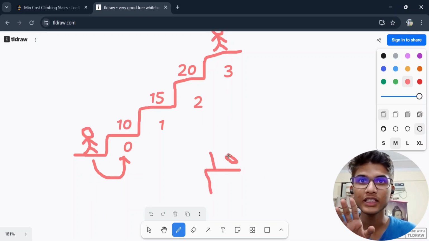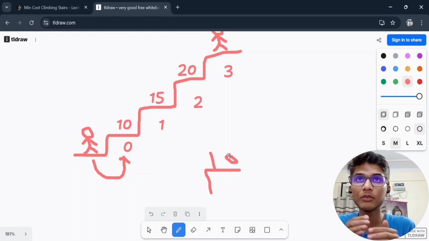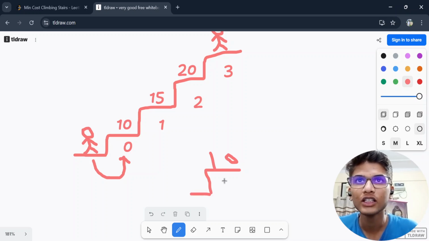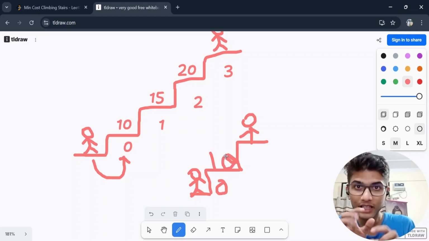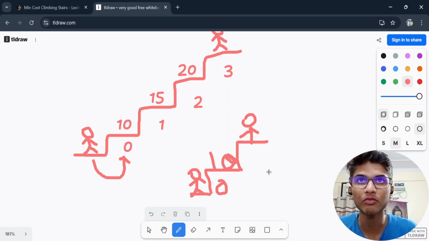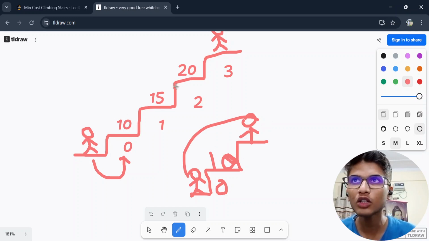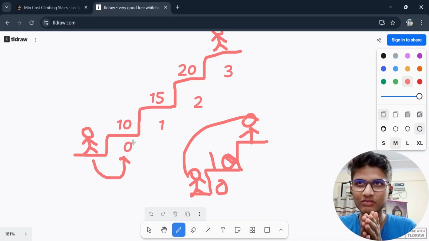I'm breaking it down. See, DP is what? Dynamic programming is breaking down your big problem into small subproblems. So I am breaking it. See it carefully. Suppose my staircase is this only and I have to reach here. This is my 0th index and the value at the 0th index is 10. I am breaking my problem into small subproblems. This is the smallest part of my problem. If I want to go to the first staircase, I really need to pay 10. The minimum cost that I will pay is 10.